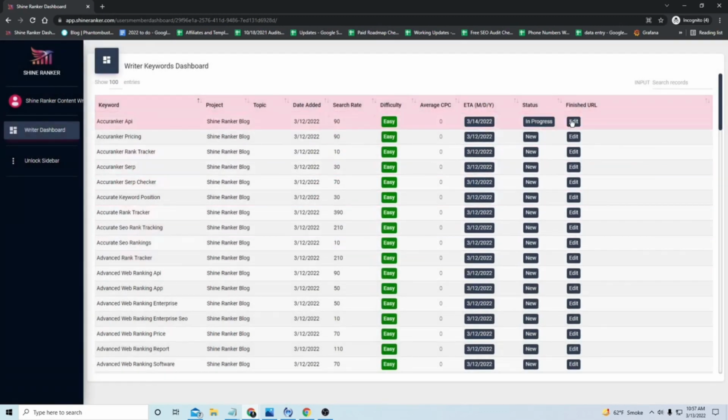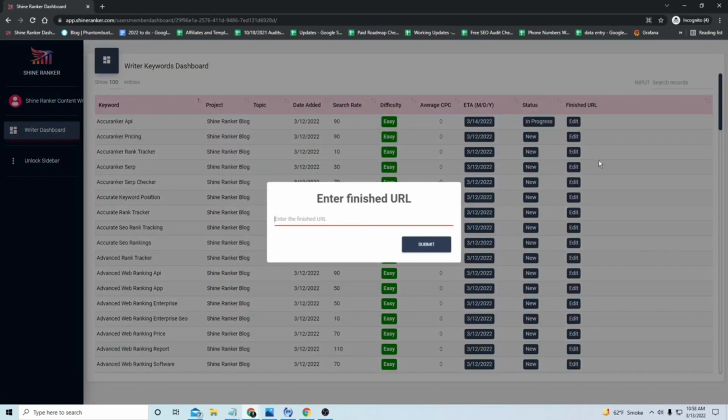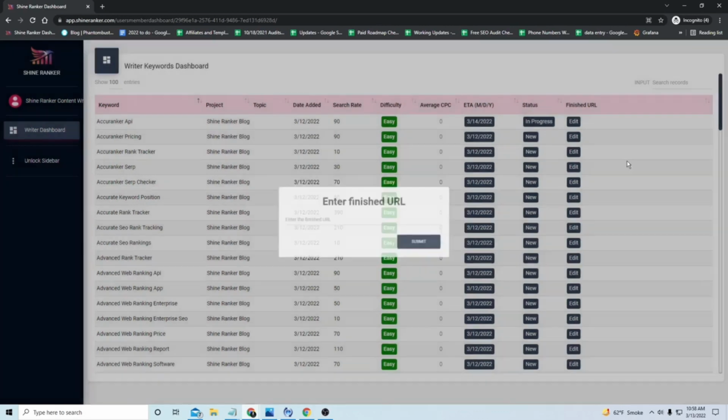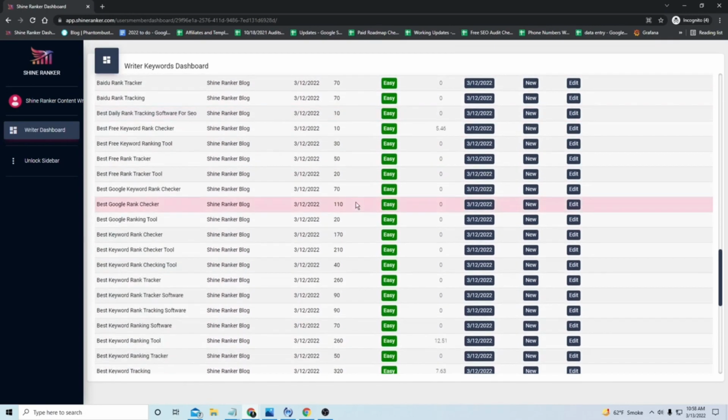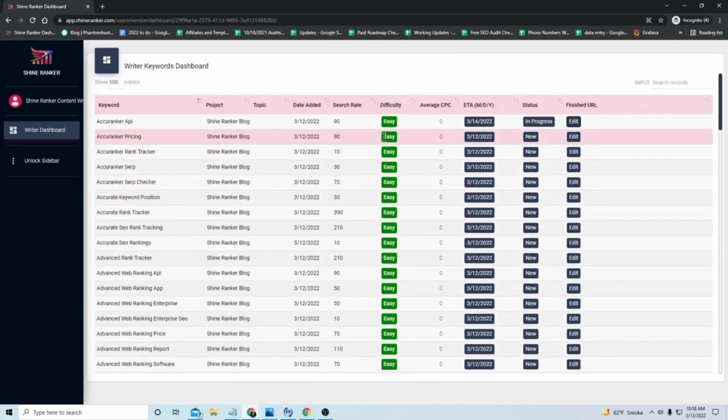And then if they're using a Google Doc, because they're not using the content editor yet, because we don't have it in here yet, then they would just add the Google Doc that they wrote the content on here. Or if they have access to your website, they would just add the website URL that the finished page is on. Okay. And so this way, you can actually have multiple writers working on this at a time.